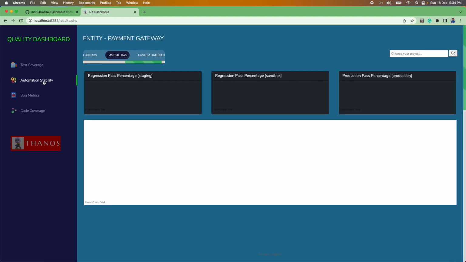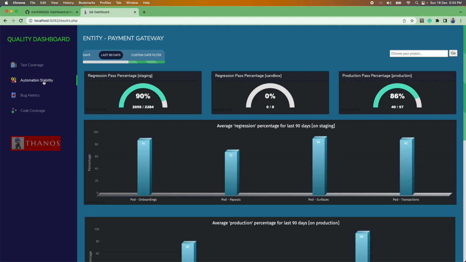Now second is automation stability. So the point is, okay, you have automation, but how good or how stable is that automation. So this page will talk about that data. Stability means what your pass percentage of a particular automation is. So for example, for the whole company, the pass percentage is 90% for regression test cases on staging for the last 90 days. That means we are running 2284 tests. Out of that, 2056 are passing every day for the last 90 days, and 90% is the pass percentage.